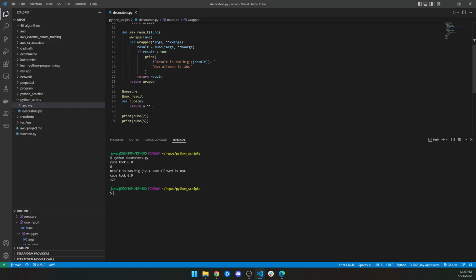That's not the point. But you have to enhance the measure decorator so that the wrapper now returns the result of the call to the function. The max_result decorator here does that as well, but before returning it, checks the result is not greater than 100, which is the maximum allowed, which you saw it did here. So we decorated cube with both of them, and max_result is applied, then measure. So it goes inside out.